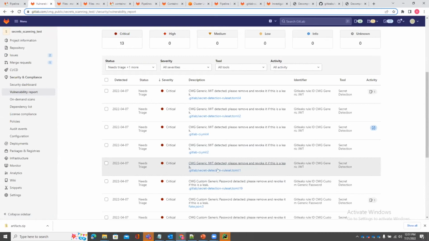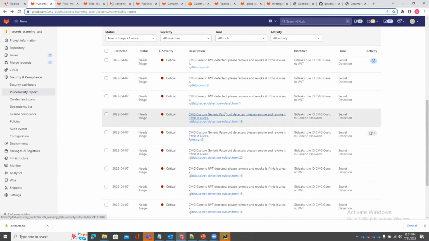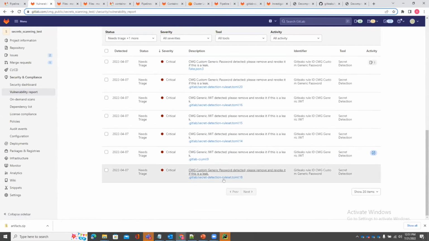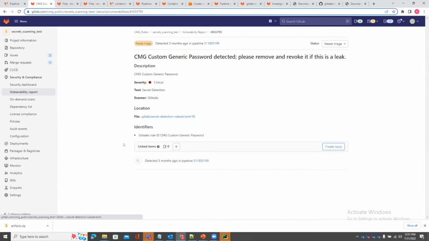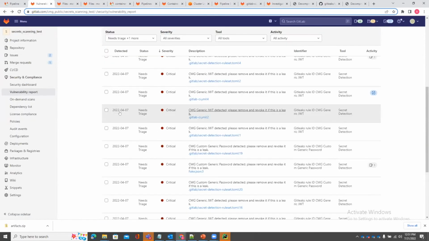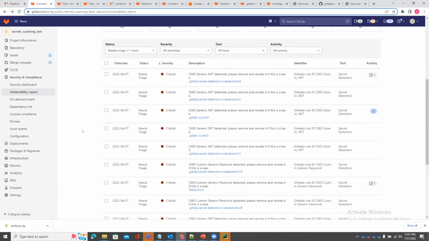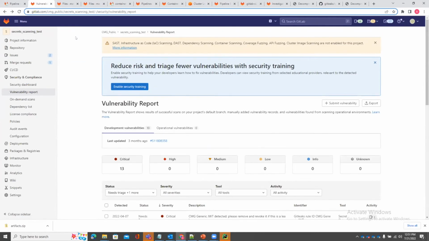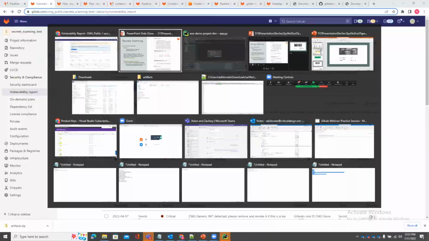Let's see. Generic password detected. We know that all these were found, and I can create a rule or an issue off of that. So I have the ability to enable secrets in one line and customize it in a single file. All right.